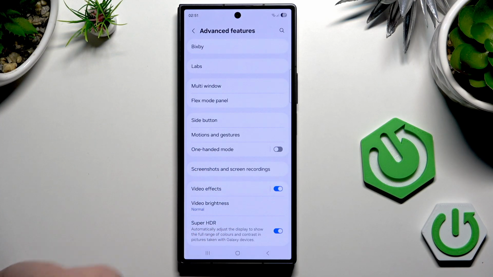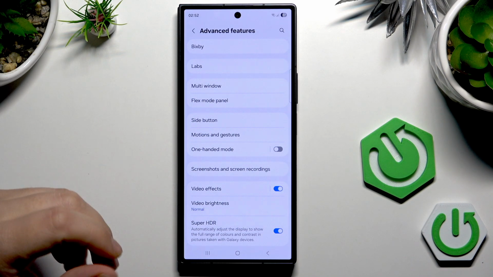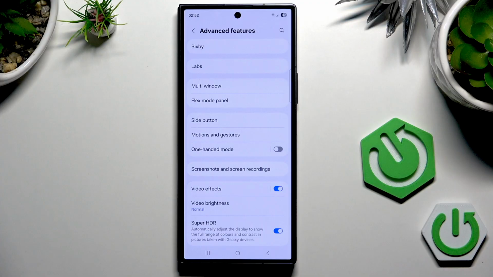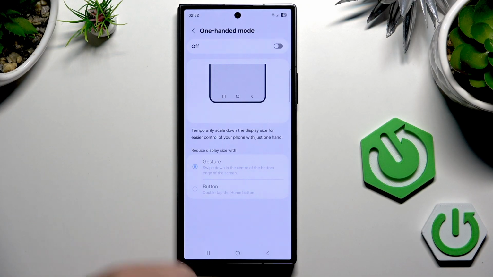So now get into the advanced features one more time and take a look at the one-handed mode. So imagine that you're going for a walk with your dog and you have to hold the leash in one hand, and with the other hand you're looking at something on your smartphone. If you have small hands like me, then you will have a problem with reaching all of the corners of your display. So one-handed mode can help you with this issue.